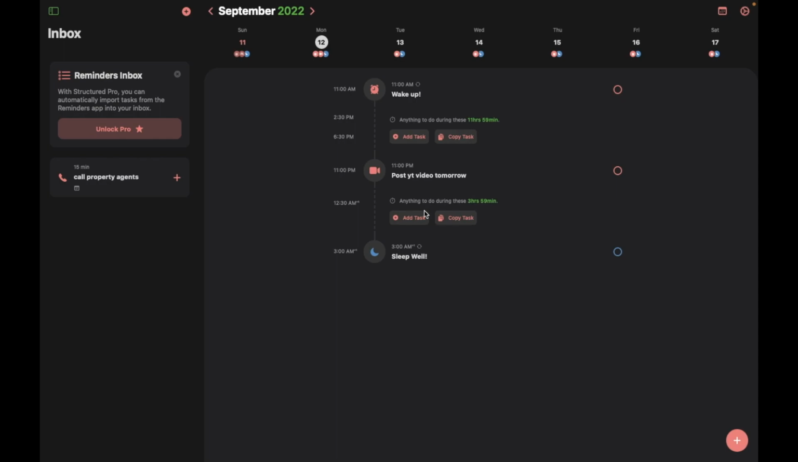So this app is great, and it also has a widget for it. And once you're done with the task, you click on the checkbox, and that's it.